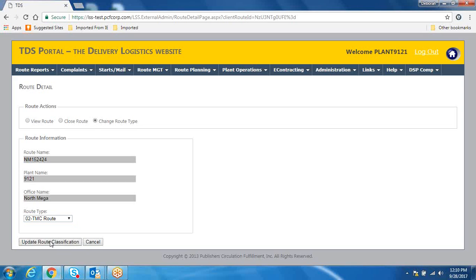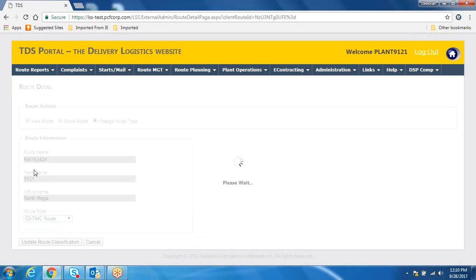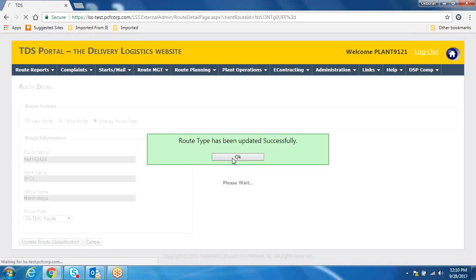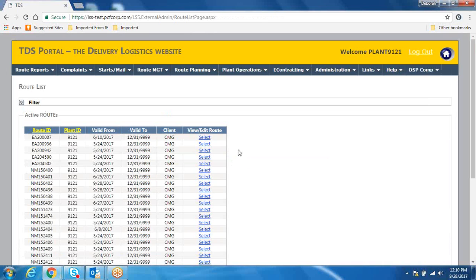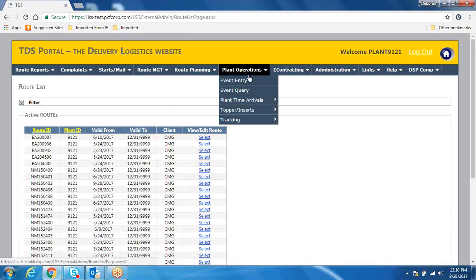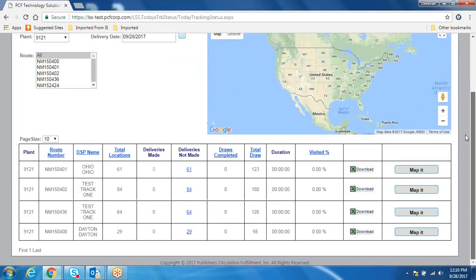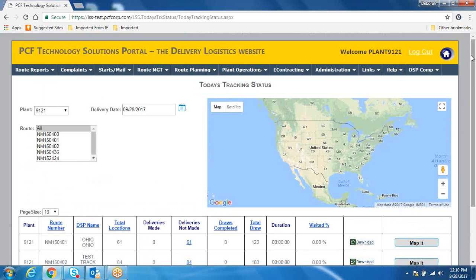So I'm going to hit update route classification. And now this route will have route classification of 02. Now, the routes that have route classification 02 will appear under plant operations, under tracking, under today's tracking status. Okay, so you're going to see here, I already did some. Because I just added that one, it's not there. We have to run a procedure to make sure they're updated, and that's run at night. So that one that I just added is not going to be there, but I had already run a few in advance.